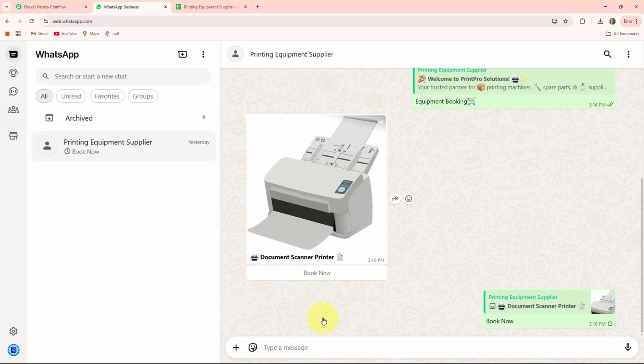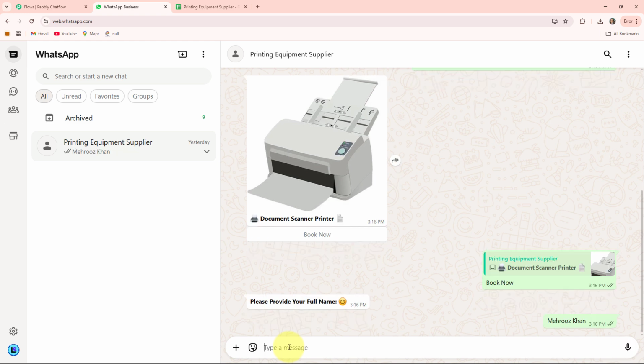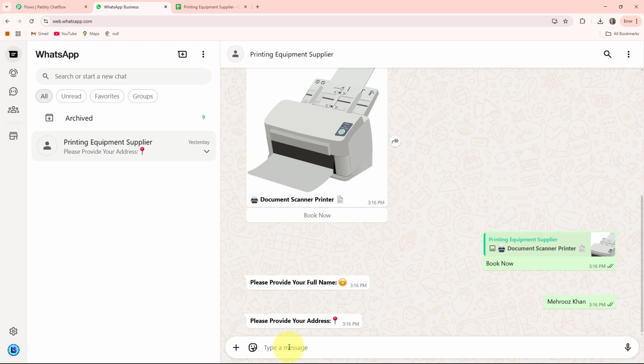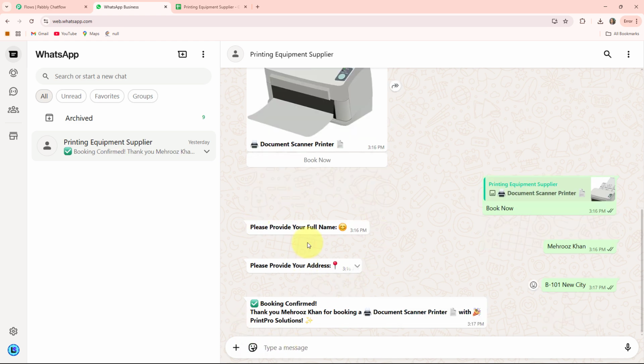If I click on this, then you can see it will ask me for my full name. So here I am providing my full name. After that you can see it will ask for the address. So here I am giving them a test address. After that you can see it will respond to me like this, booking confirmed. Thank you Mehruz Khan for booking a document scanner printer with Print Pro Solutions.